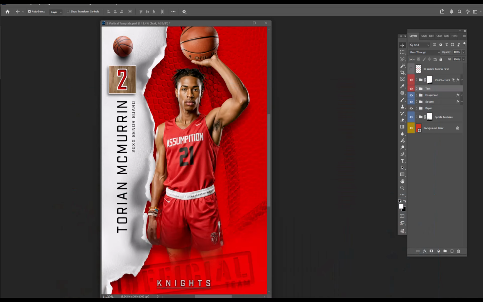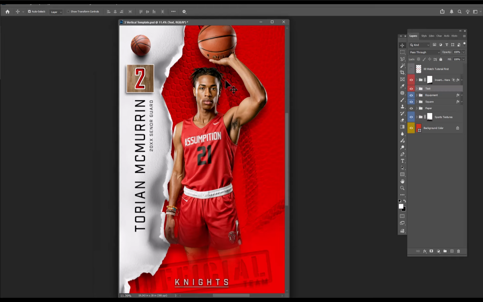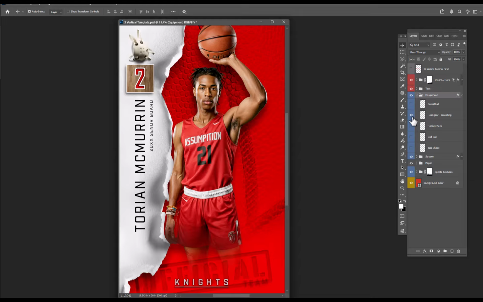Let's take a look into one of these templates and I'll show you what it can do. Here's my official lineup vertical 3 template. It's an instant download and has a bunch of options. So for example, in the equipment here, this one is going to include a basketball, a headgear for wrestling, a hockey puck, a golf ball, and jazz shoes.